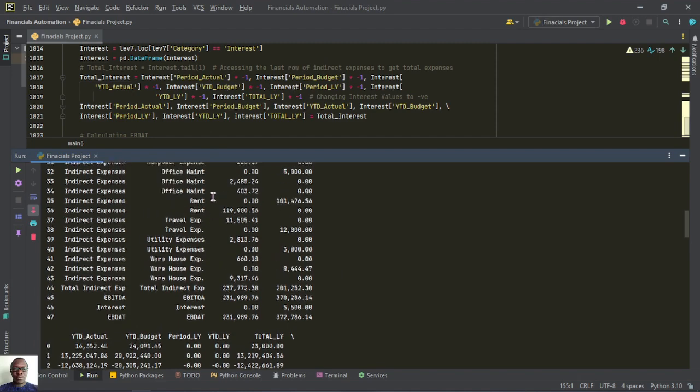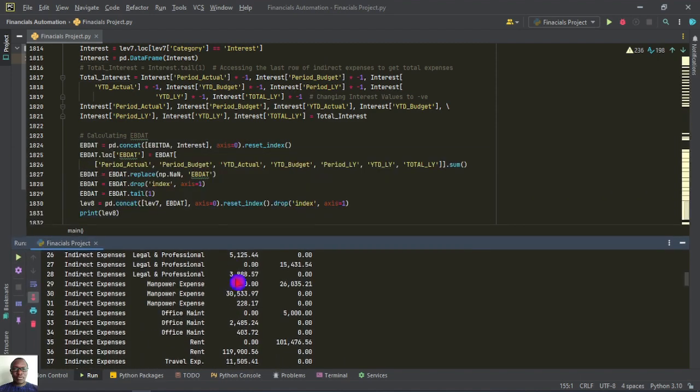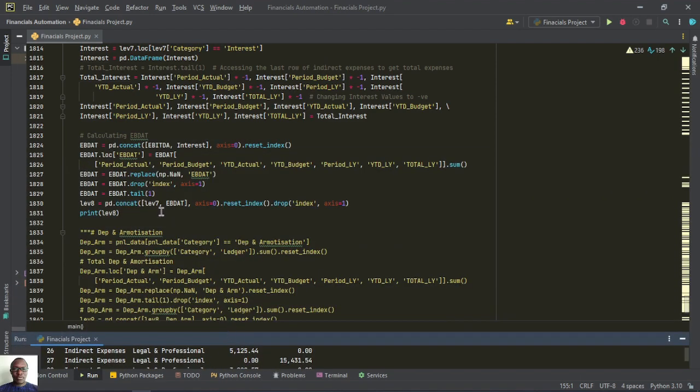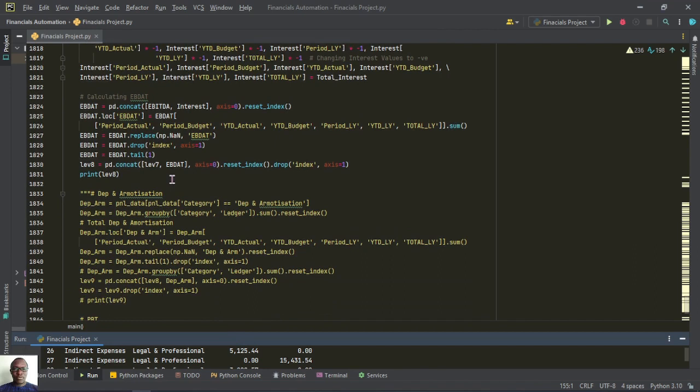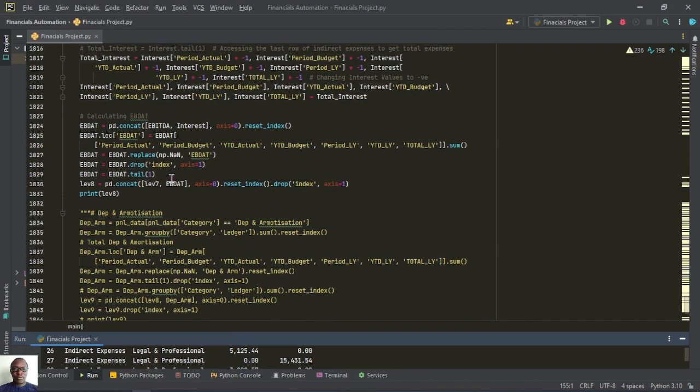In our next code, we need to do the depreciation element, so I will request that we stop there. When we come back, we'll be doing level 9, and level 9 will be talking about the depreciation and amortization element.